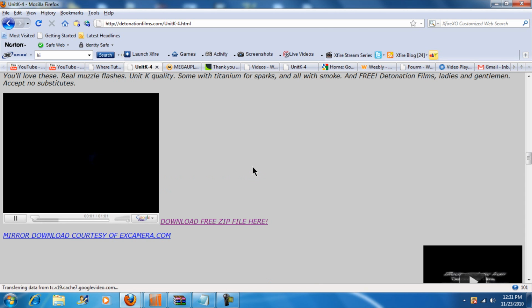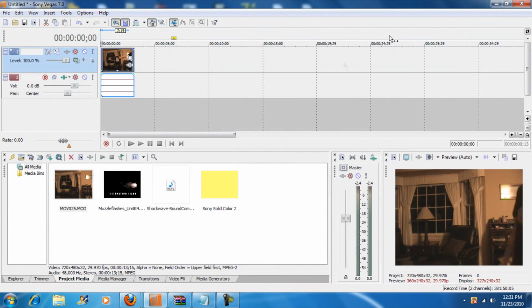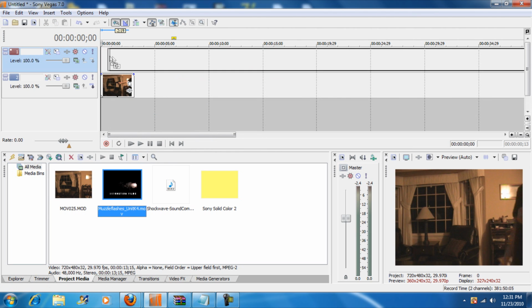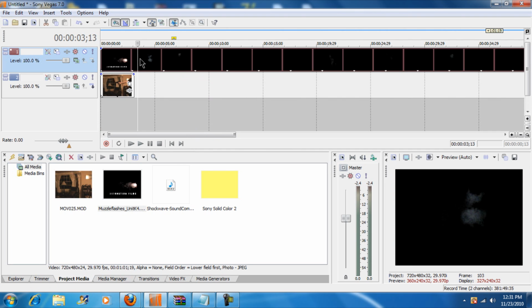Alright, and as you see, it's the video in full screen, or bigger screen. And just find download zip file and save it to wherever you want. And open it up. It's the .mov file. Alright, and I'll also delete the audio because we don't need that. And insert a video track and put that in as well. Okay, and find the one that you want. You can choose any one.